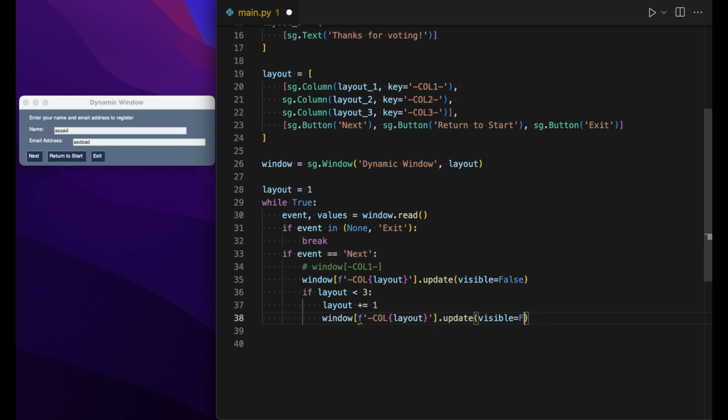And except this is going to be true. So right here, we were using this to basically make the column 1 invisible. And right here, we're going to add 1 to layout. So layout's going to be 2. And here we're going to make layout 2 visible.